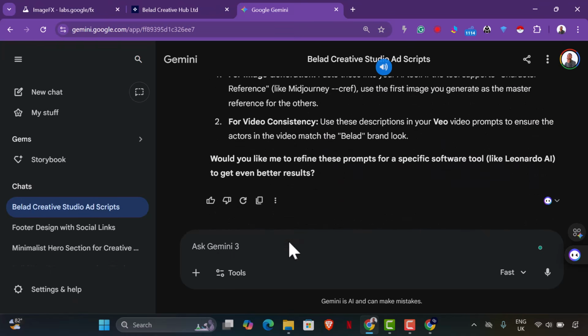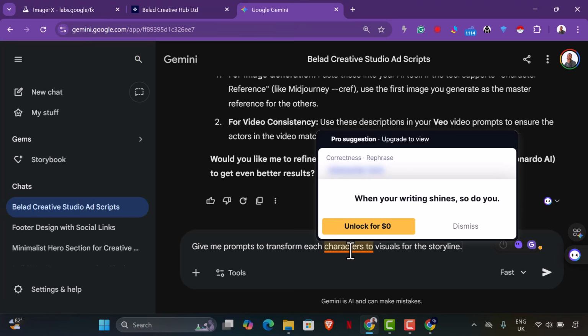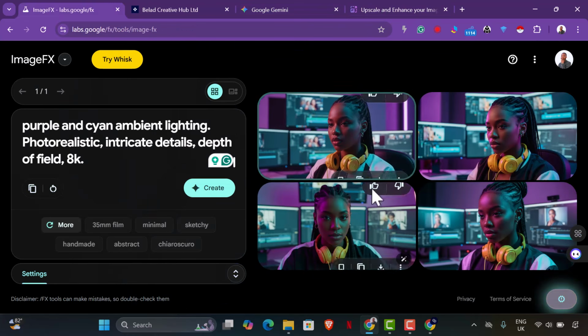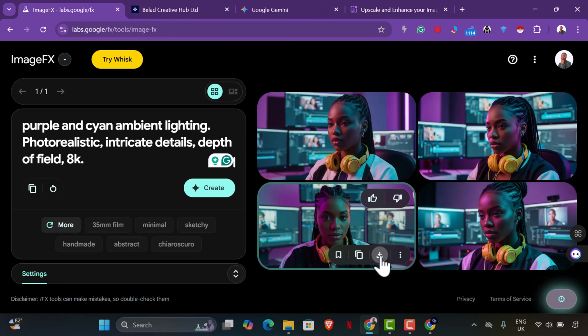So I would say, give me prompts to transform each character to visuals for the storyline. Let's have this sent and see what we have. So we have a video prompt right here. This is the visionary which has been prompted. You could see the faces seem consistent enough, and that's good enough. So we could have something like this downloaded.